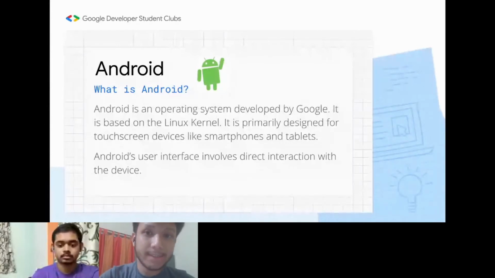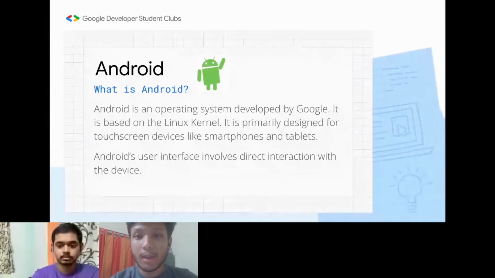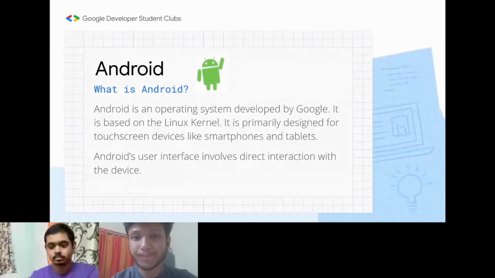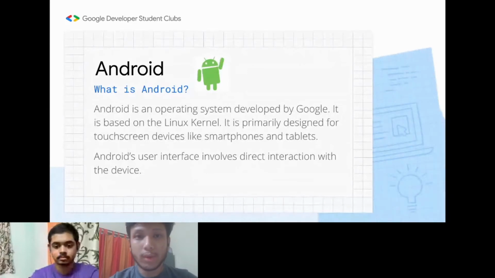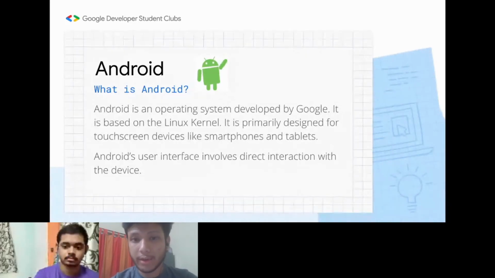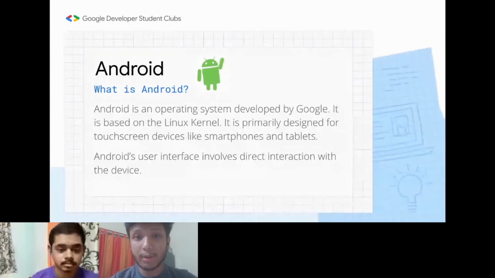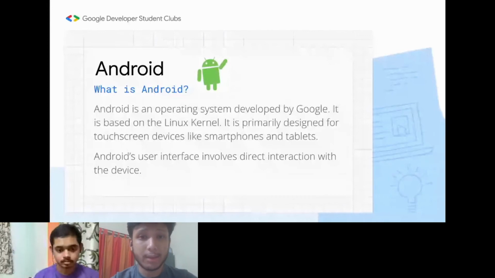Android is an operating system that is designed by Google. It was primarily developed by Android Incorporated in the year 2003, and then later in the year 2005, it was bought by Google. Since then, Google has been developing and maintaining Android, and it is based on the Linux kernel. It is primarily designed for smartphones and tablets, but it is not just limited to that. Android's user interface primarily involves direct interaction with the device, such as tapping, swiping, gestures, and many other functionalities.